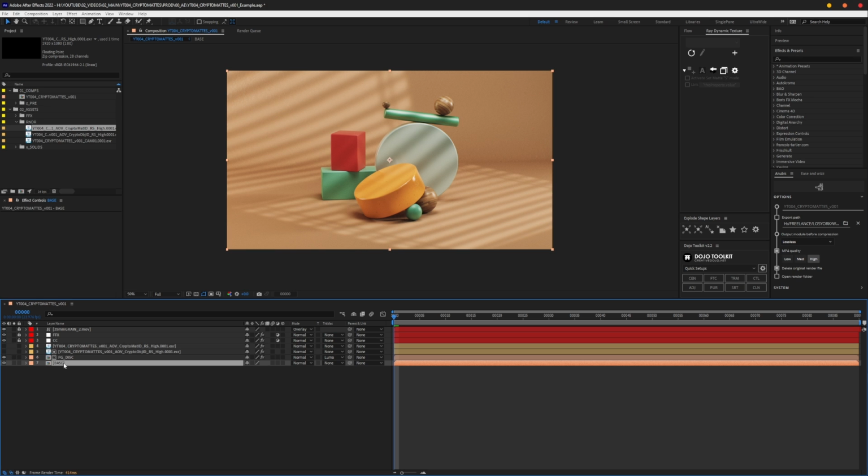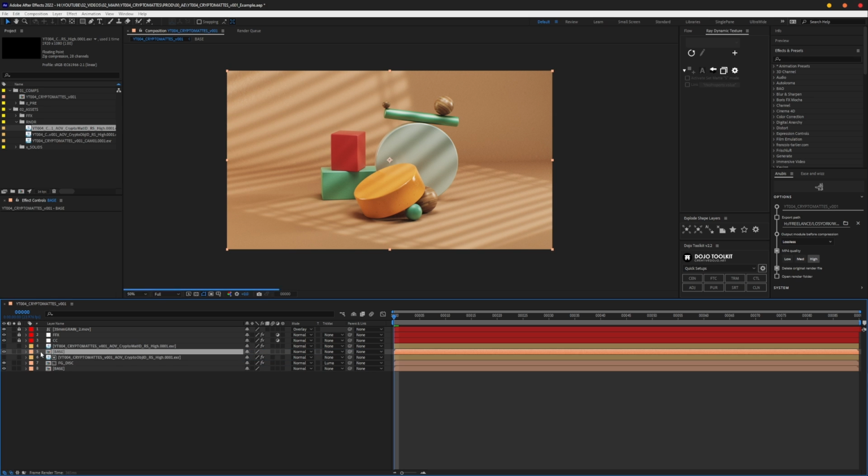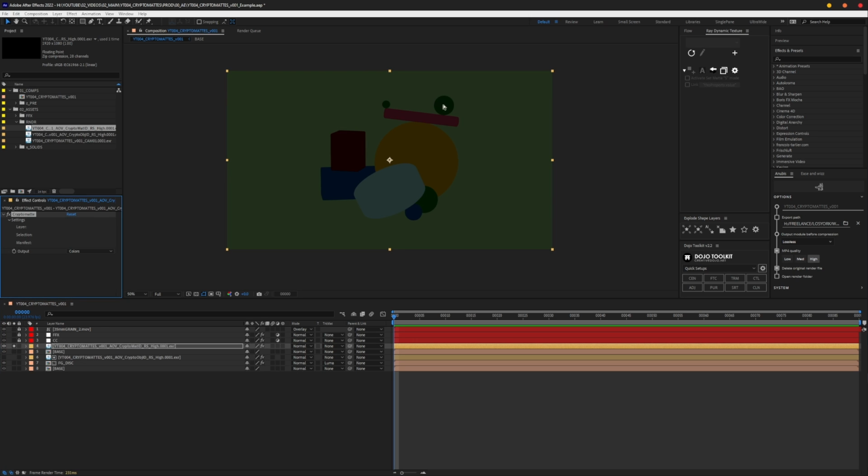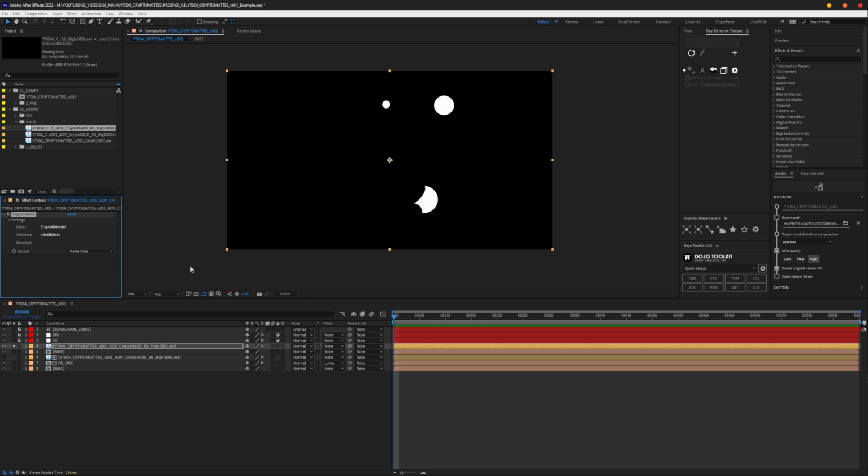I can go in here and duplicate my layer and go into my Cryptomat. And all I have to do is select one of the spheres, and because they're all using the same material, it's going to select that. Then I change this to matte, and we're good to go.